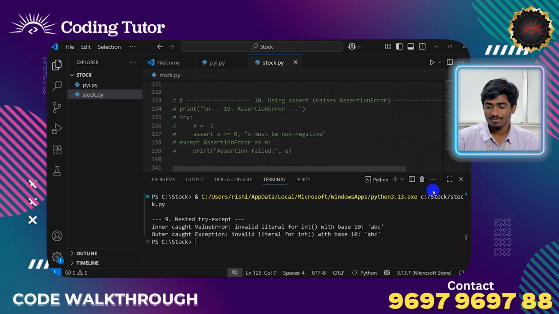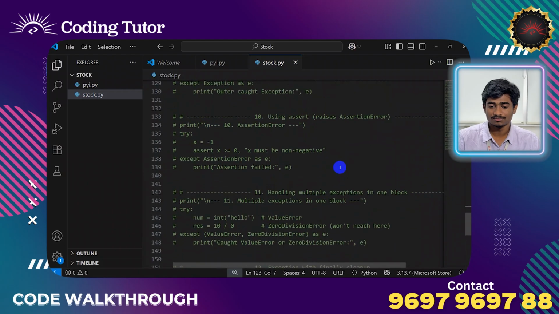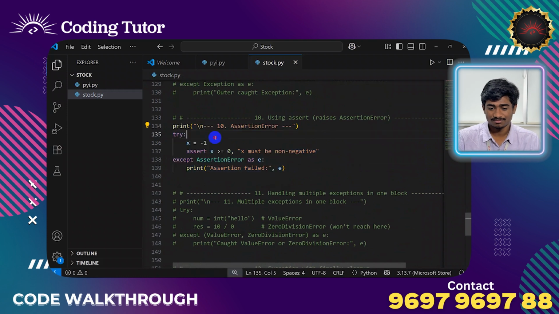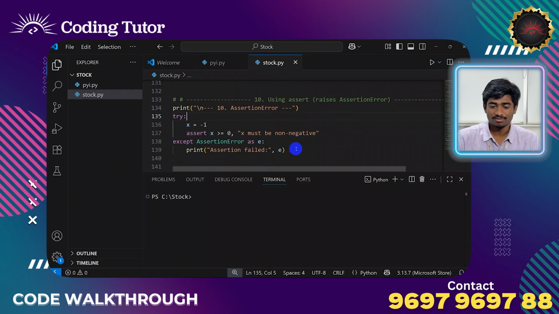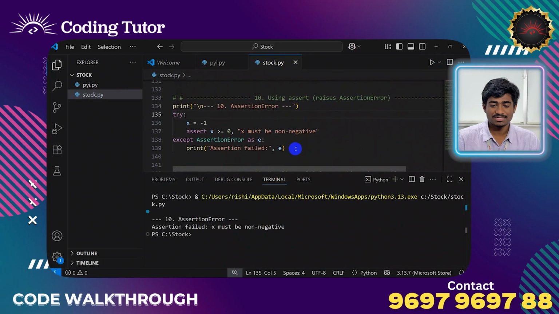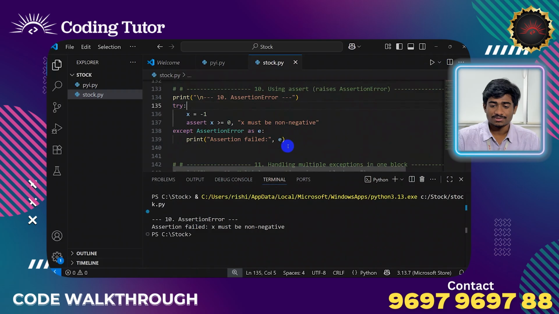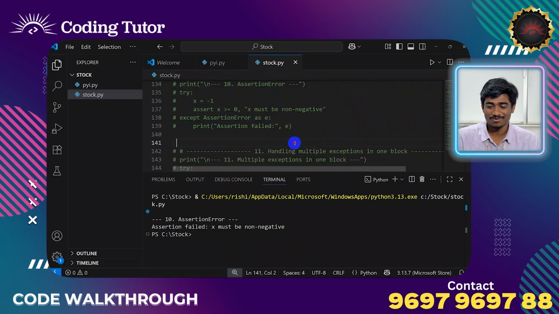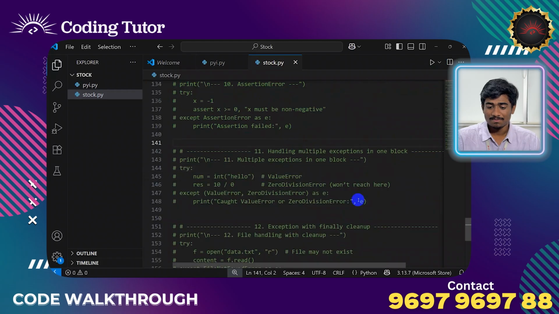And coming to the 10th method, which is using assert. Even this was the same thing as before. If there is an error, it's going to print the exception block. If there is no error, it's going to print the try block. It was the same as before, so no need to go so detailed in this concept, I believe.